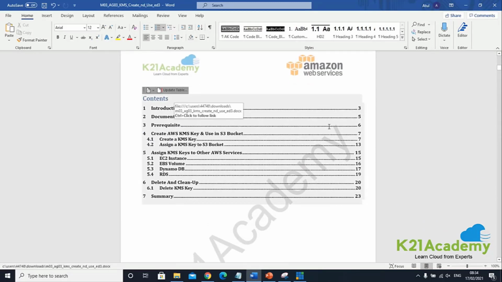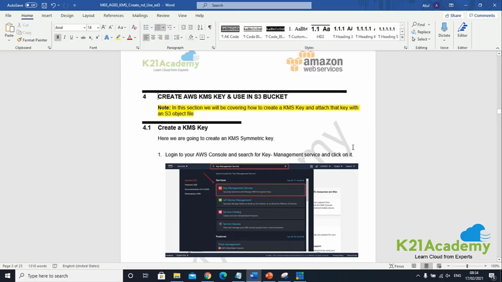Now we'll look at the prerequisite, which is all you need to do: have an AWS account, which we created in module 2. First we are going to create a key, and we are going to use that key in an S3 bucket. So let me go straight to creating the keys.